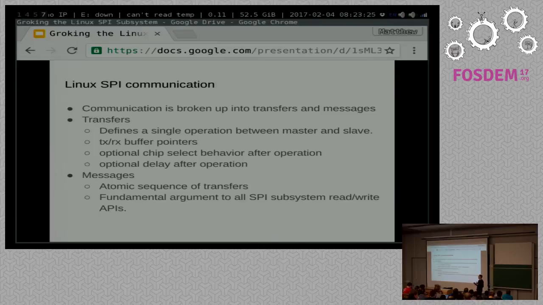Okay, now that said, what are messages? Just an atomic sequence of transfers. So when you build up a message, you can add n transfers, all of which can have this individual behavior of how they manage a chip select, a delay in between, and so you can build up that message for whatever your peripheral data sheet says. You need this sequence, right? You can build that all up, add the delays and so forth, okay?